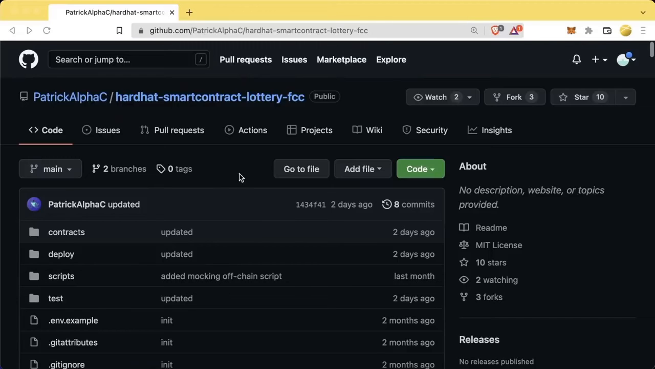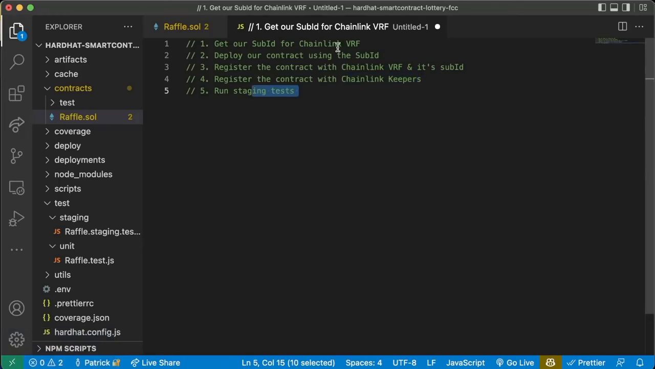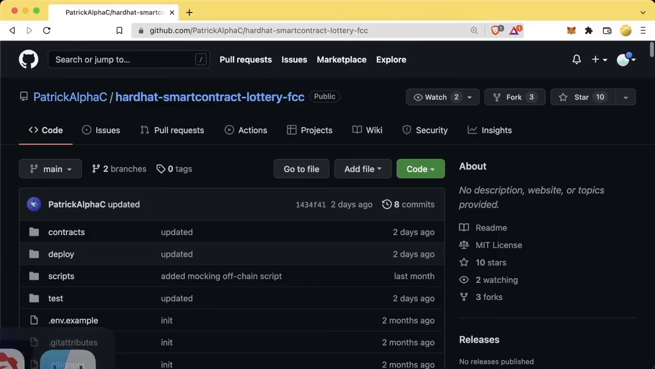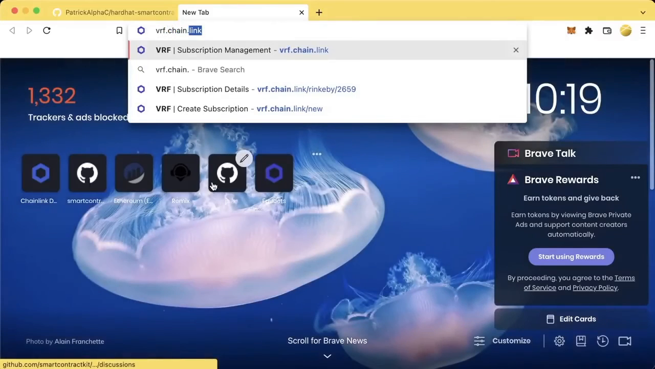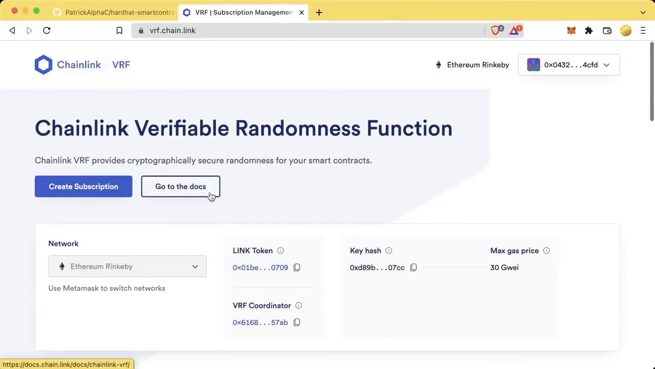So let's do it. So first thing we're going to need to do is what? Get our sub ID for Chainlink VRF. Okay, great. So we're going to come over to vrf.chain.link, and we're going to need to create a new subscription.